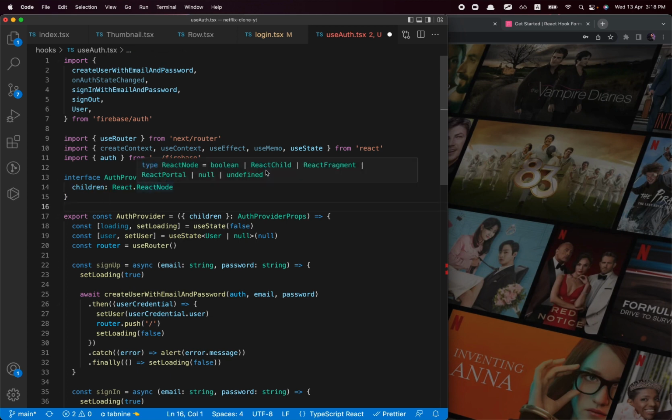Okay, that's a React child type. This is how you do it. The way I figured this out is I Stack Overflowed it. I searched on Stack Overflow for what's the type for children in TypeScript, and this is what I found. So this is how I did it, guys.